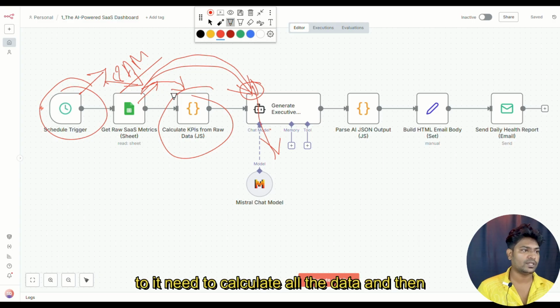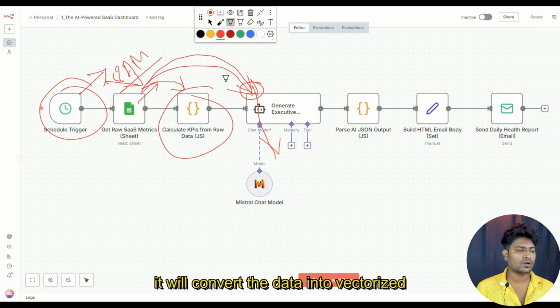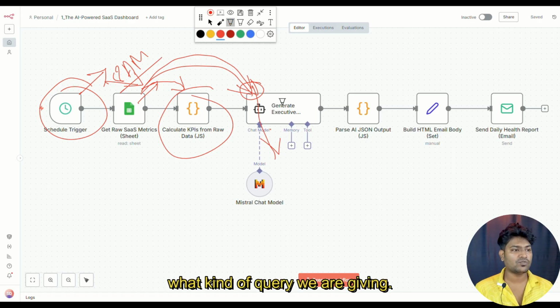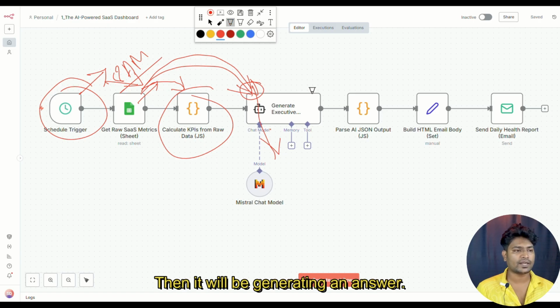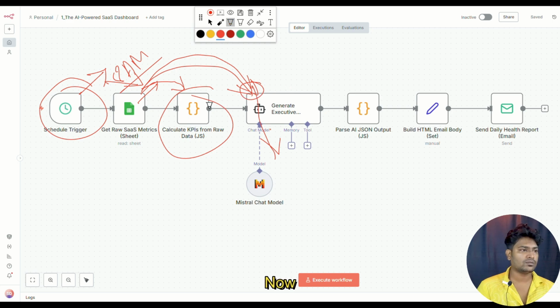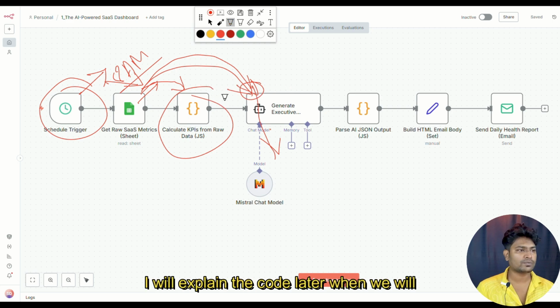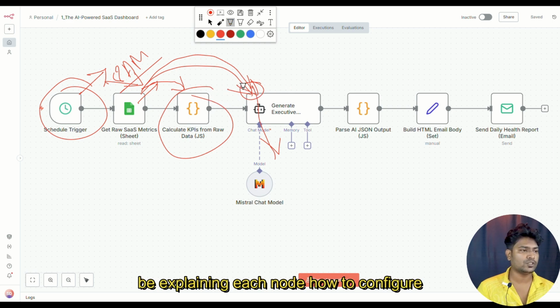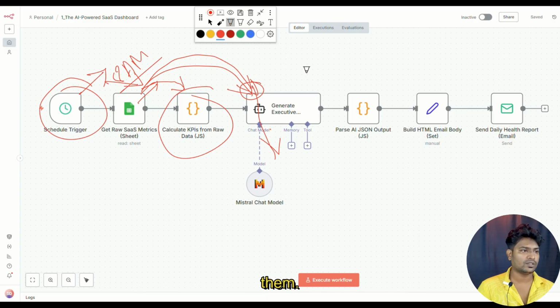Then it needs to calculate all the data, and then it will convert the data into vectorized format, and then it will analyze what kind of query we are giving, then it will be generating an answer. Now we have used this code. I will explain the code later when we will be explaining each node and how to configure them.